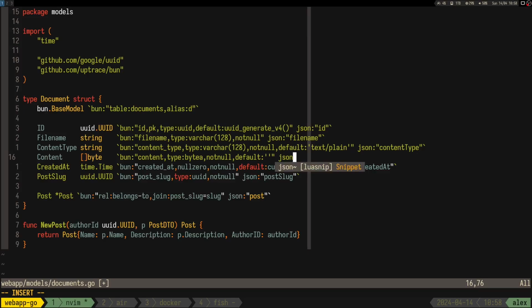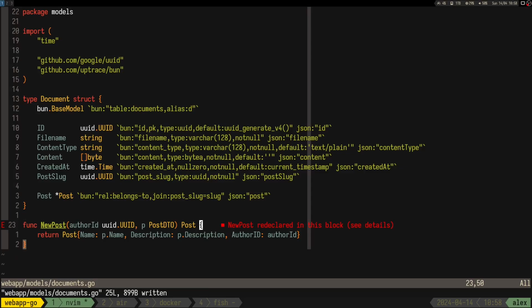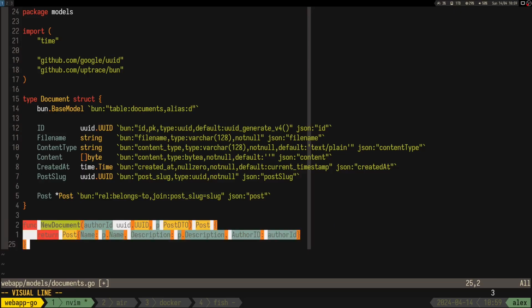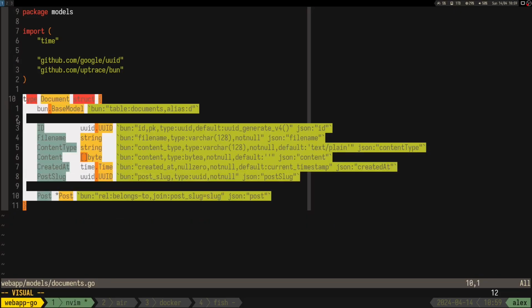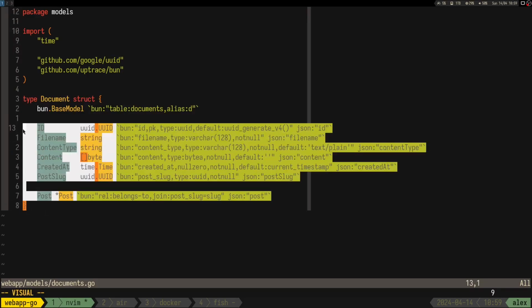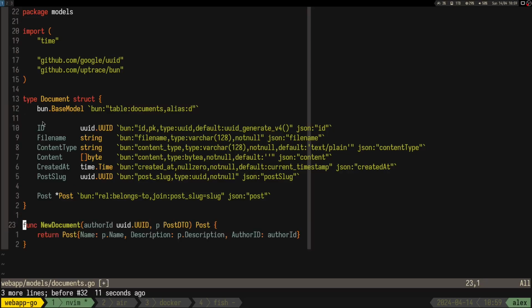Okay, and JSON, it's gonna be content, right? So we send the data back as that. New document. I guess it doesn't make sense to have a new document because, okay, pretty easy. I guess no, yeah, it makes sense.